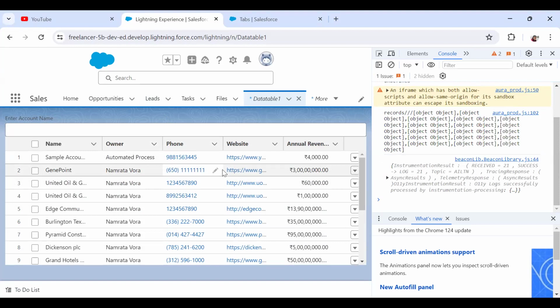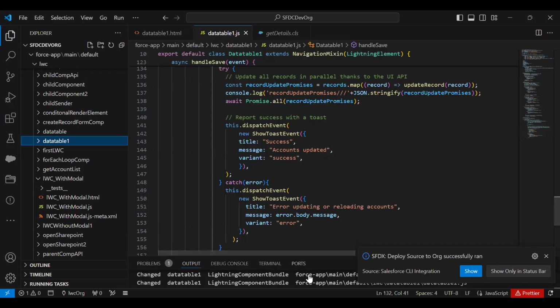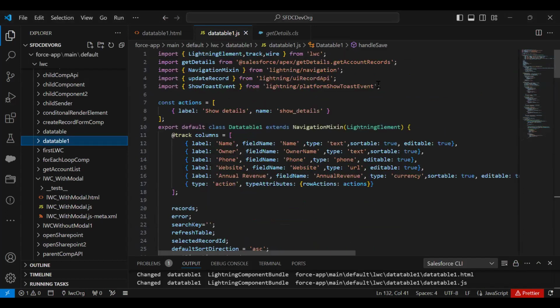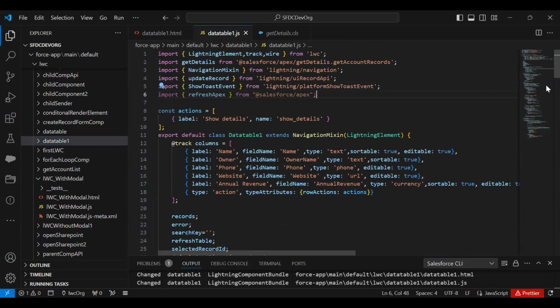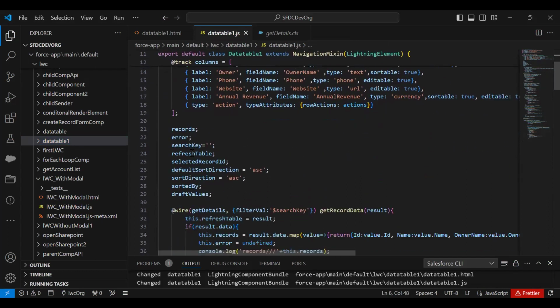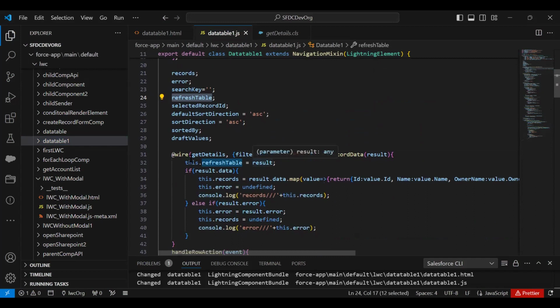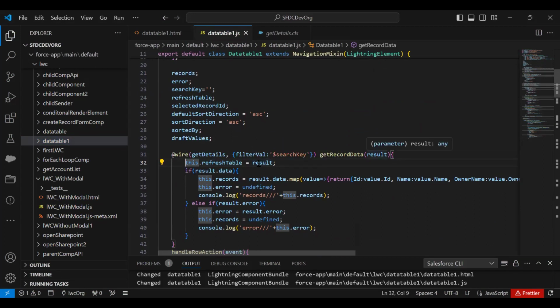So now for that, what we can do is we could use the refresh apex. Now, refresh apex would automatically refresh this for us. And how to use that is we need to import refresh apex as well. So let me just import the refresh apex. And if you remember, I had created a variable called refresh table in the beginning, right? And I told you I'll explain later why we have used it. First of all, what we did is when we were getting all the records using wire method, we had written this dot refresh table equal to result. So whatever result that we got, I have stored it in this dot refresh table.